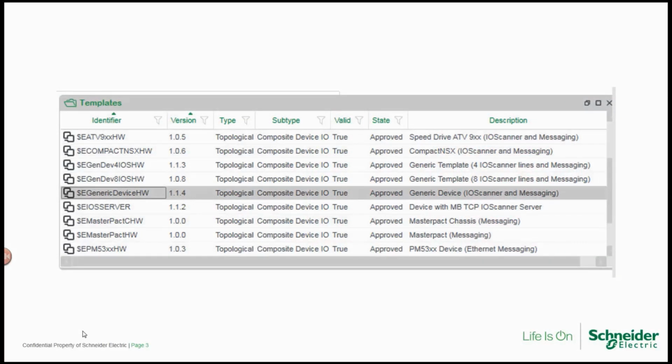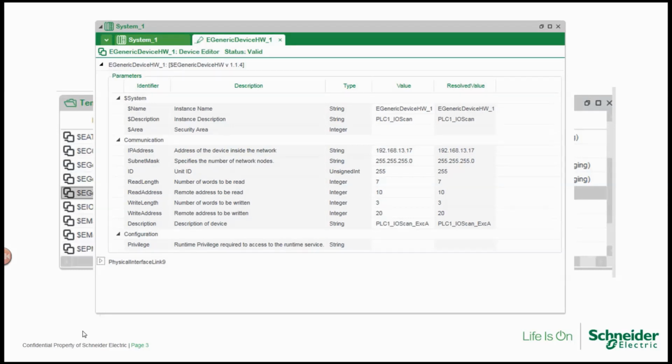As noted in the introduction, PES has a built-in object for I/O scanning Modbus TCP devices not managed by PES, third-party controllers, for example. The object is the generic Ethernet hardware device, as seen here. Its configuration is simple: IP address, subnet, unit ID, read and write starting locations, and number of consecutive registers.